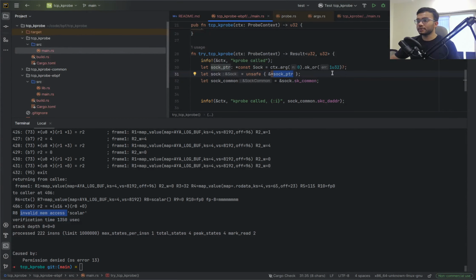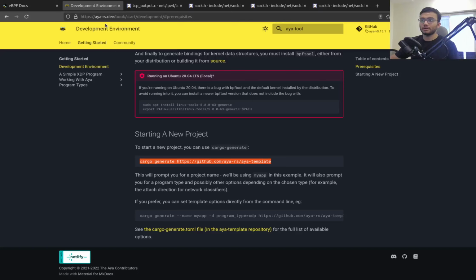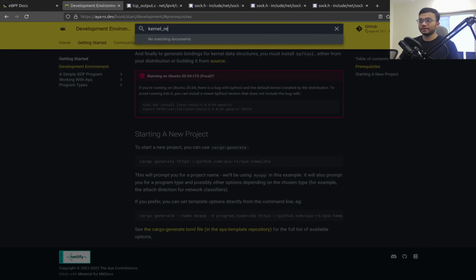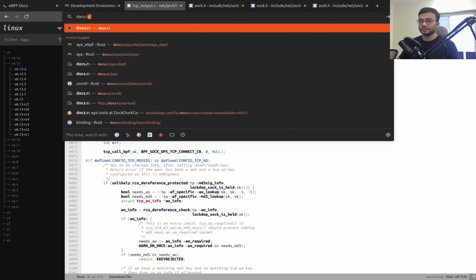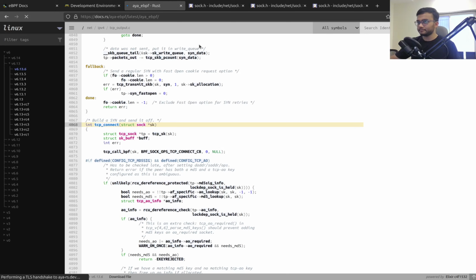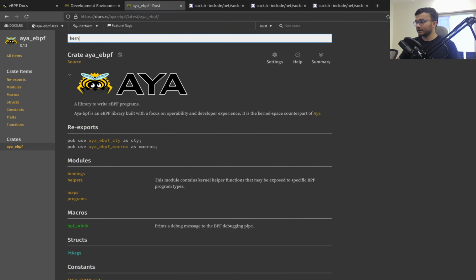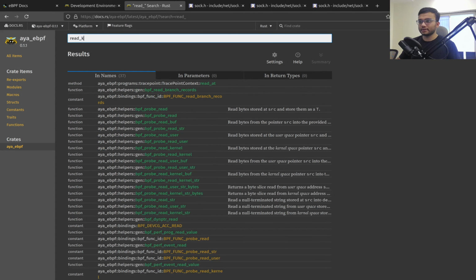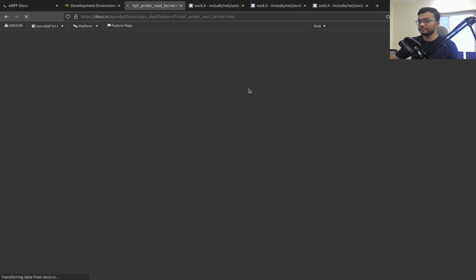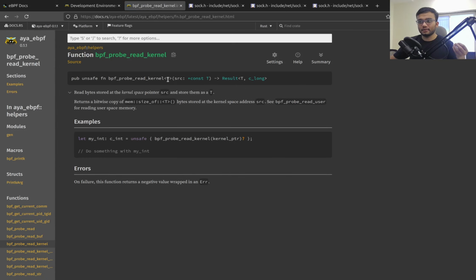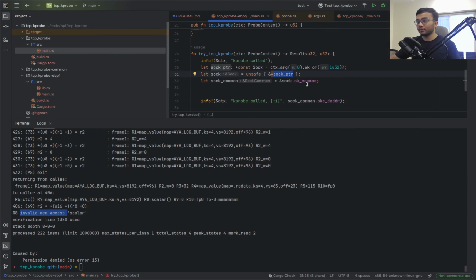So what we're going to do is take a look at the documentation, on docs.rs, for the kernel read helper. I think it's read_kernel. Yeah. So if we take a look at this, we've got the helper read kernel, and you have to give it a size depending on the size of the object you're trying to read, and it essentially reads that amount of memory out of the kernel memory. So let's take a look at how we can achieve that here.